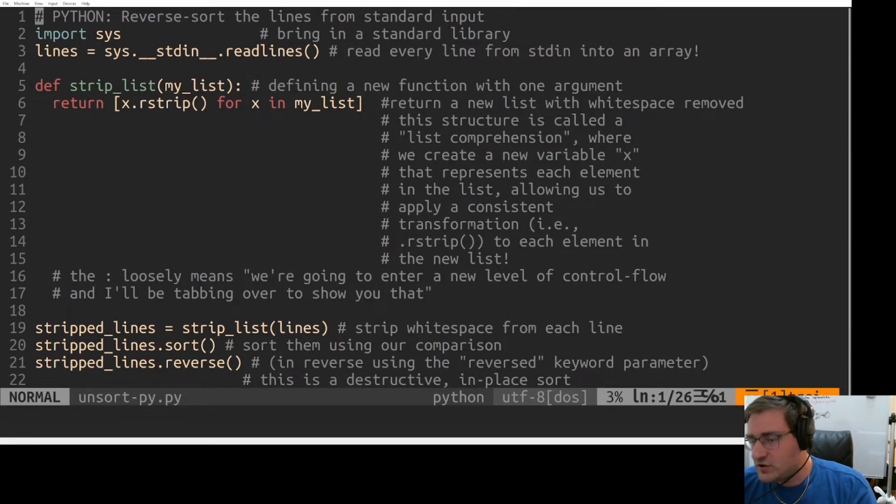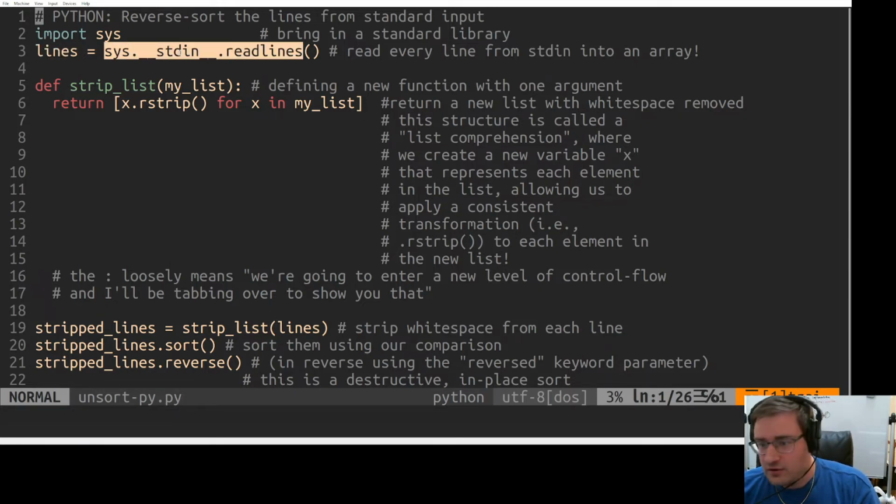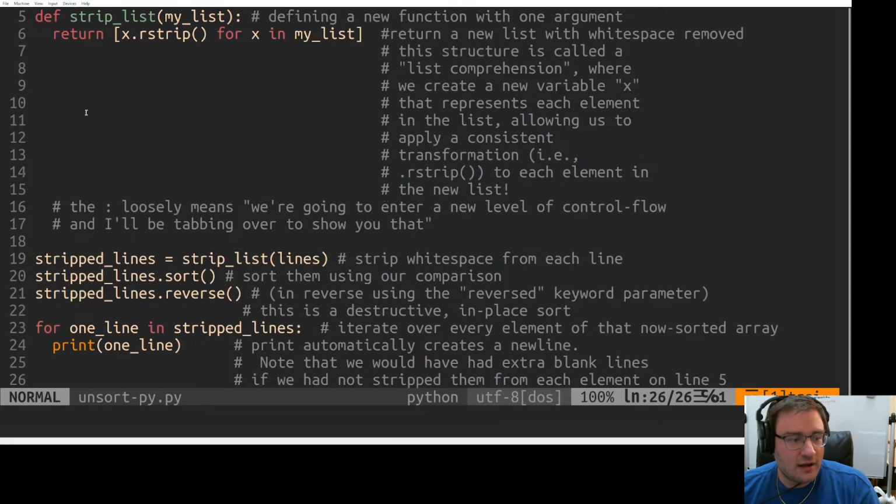Just a first quick overview. At a high level, what we're doing is getting all of the lines from standard input. We are doing something to remove some white space. We'll come back to that in a second. And then we are sorting it in alphabetical order, which is the default in Python, and then reversing them. And then we're going through one line at a time and printing them back out to the screen.